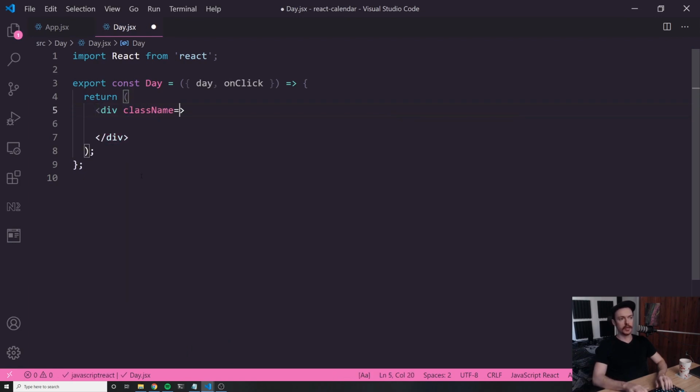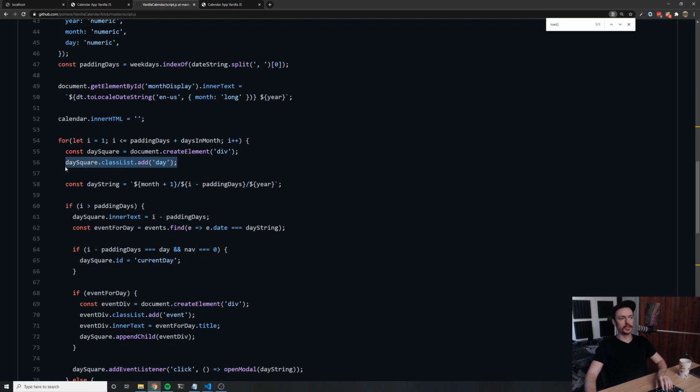Second part is we need to give it a class of day, and in React, we use className instead of class. Let's look back at it. What else are we doing to this day square? Well, we were setting the inner text equal to i minus padding days. Now that i minus padding days is actually the value on the day object. If you remember, we had that array of day objects. The day object dot value is this value here.